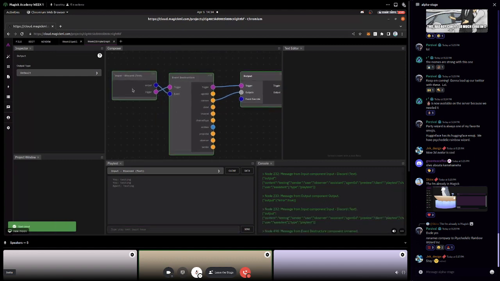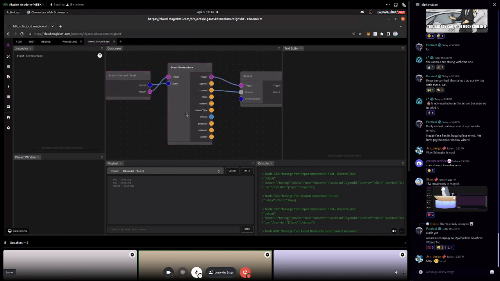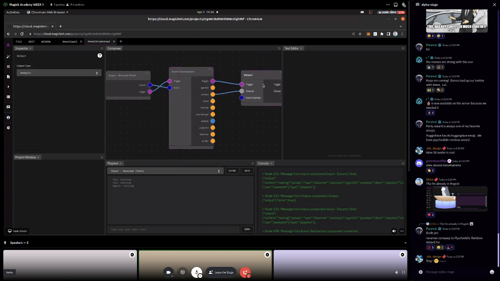And let me save. And testing. And there you go. I sent in an input. It went to the event destructure. It broke it all out, but I only needed one piece of it, this content. And then it sent that back to the output. Not too bad, right? And anything I type in here is just going to respond.